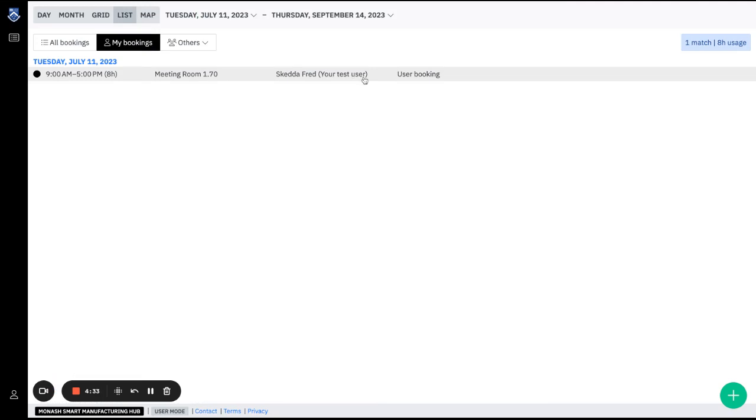Once you confirm that booking, you'll be able to see it right here under list view under My Bookings. And then under the All Bookings section, you'll be able to see bookings that are within your team, department, or organization. So if you are part of a company where you have multiple people making a booking, you'll be able to review those here. However, you won't necessarily be able to see all bookings.